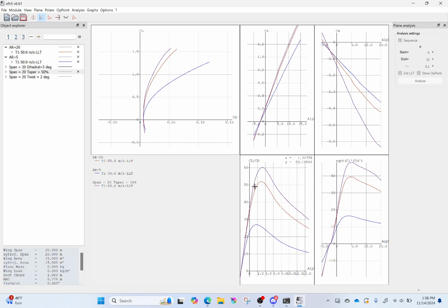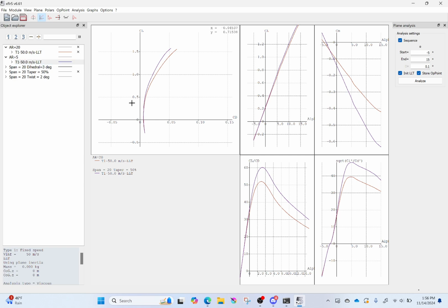And this was for the same span as my previous, 20 aspect ratio. I'll get rid of the 5 because we don't really need to see it right now. There you go. So you can see it dramatically increased my performance from one to the other. Now, why is that? Why did I have such a much better lift to drag curve when I increased my taper? Well, there's a lot of ways to figure that out. Let's go over here and back to the whiteboard and talk about it.